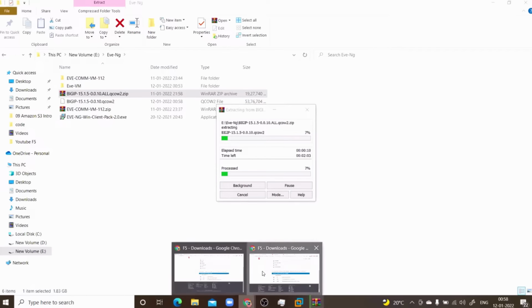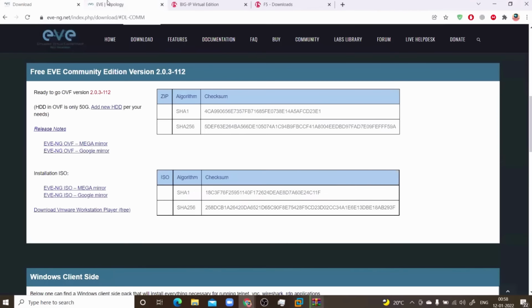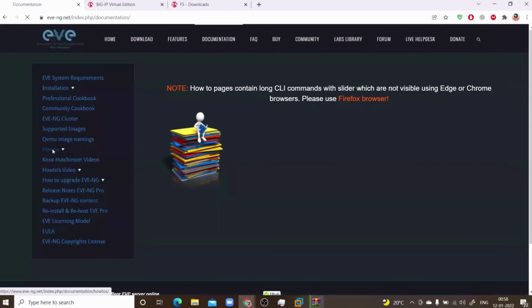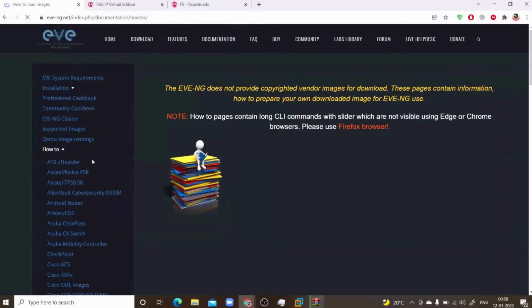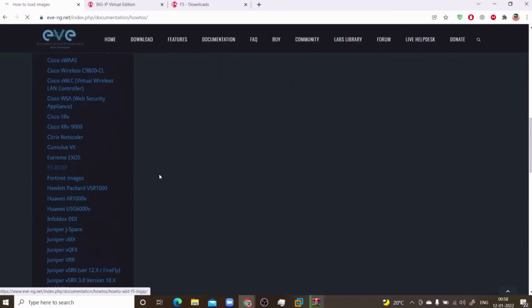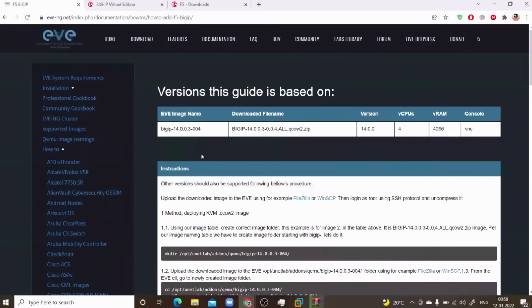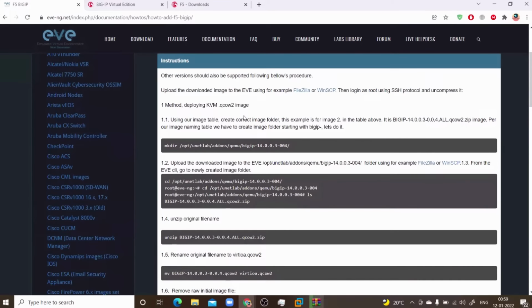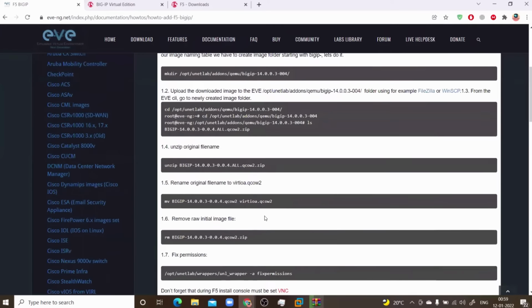Or you can also go to the EVE-NG website here, close it and go to the documentation part, and then go to the how-to section, and then go to install F5. So you can scroll down to BIG-IP F5, right? So here also all the methods of how to install F5 inside EVE-NG are mentioned clearly, but we will follow this. And it talks about 14. The process is going to be the same, whether it's 14 or any other.